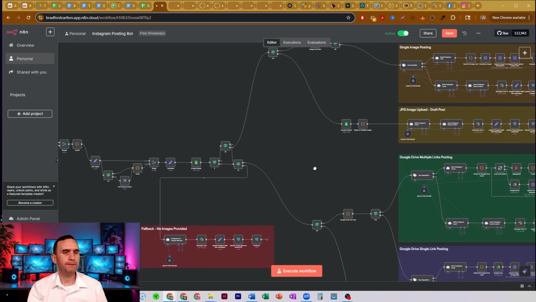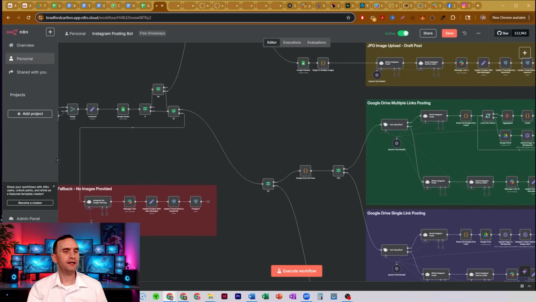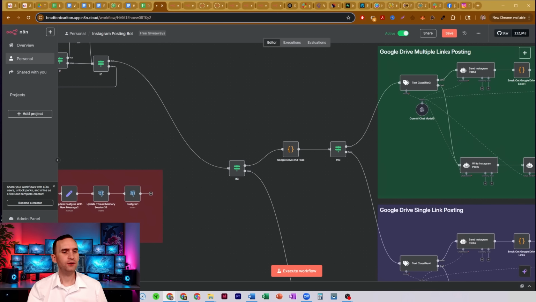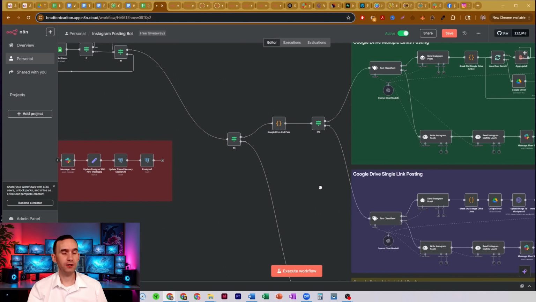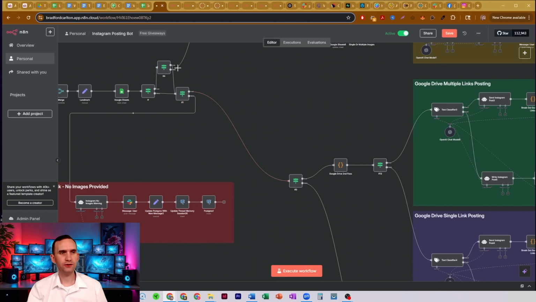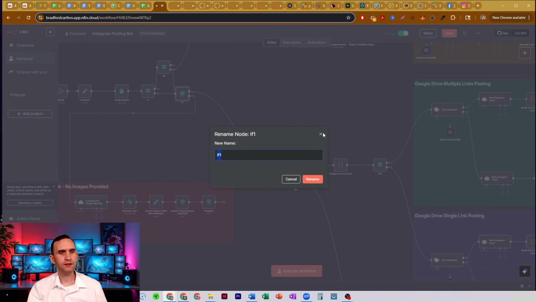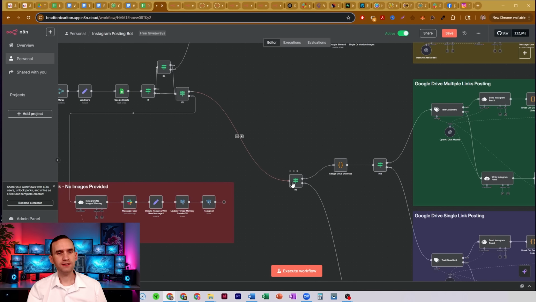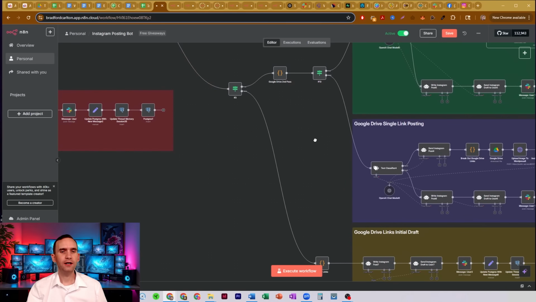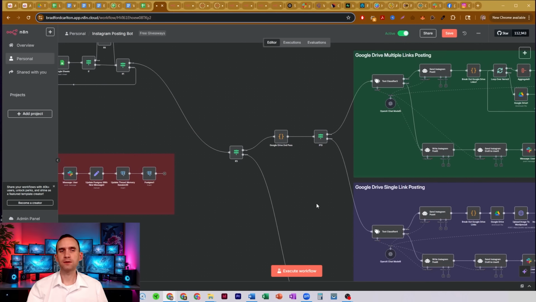All right. So if our bot has determined that we are sending a Google Drive link with the post, it's going to come down this path here. So we went through this triple if logic. We avoided the fallback position. We're going to come down to this path down here, which is going to determine whether or not we have multiple images that we're posting as a carousel, a single image, or if we're on our first draft of a post.